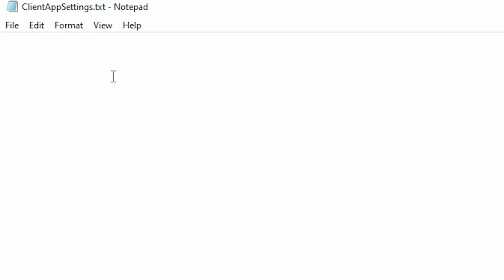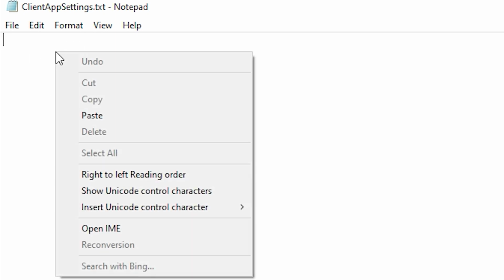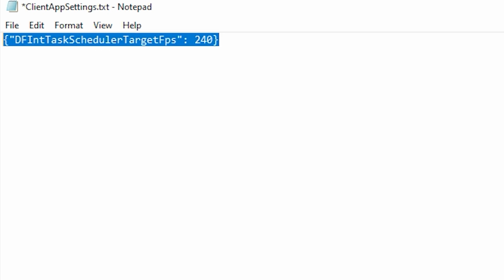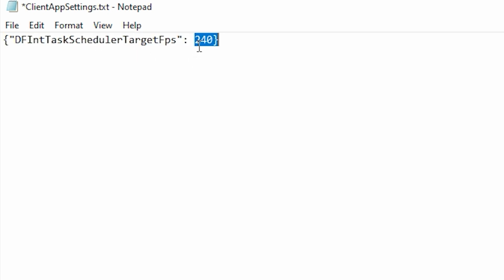Once you've done this, you can double click it to open it and you'll have a new blank document. But basically what you need to do is right click and paste it after you've copied it from the description, and you'll have it here. And this is the FPS cap that you choose. So for me, I chose 240 because my monitor goes to 240 FPS. But you can set this to whatever you want. For example, you could just set it to 10,000 and you would be able to get 10,000 FPS as maximum.